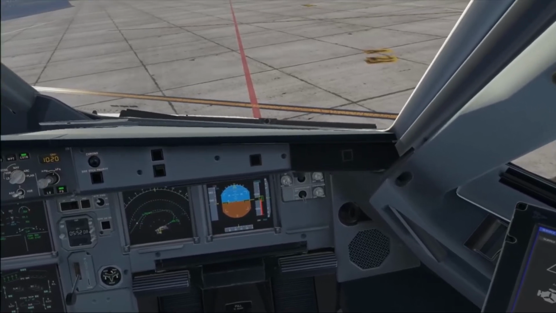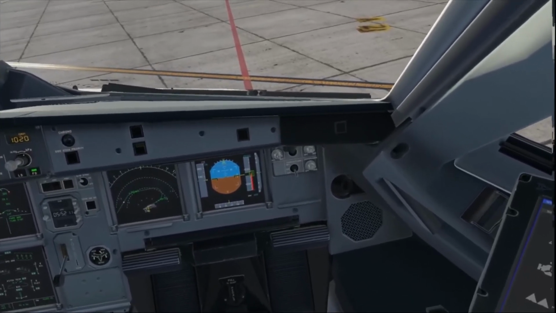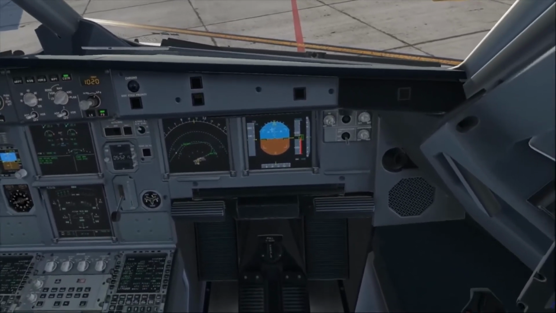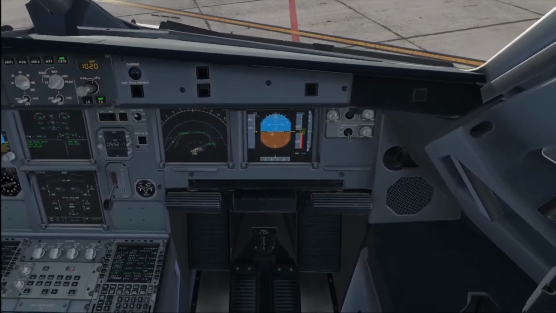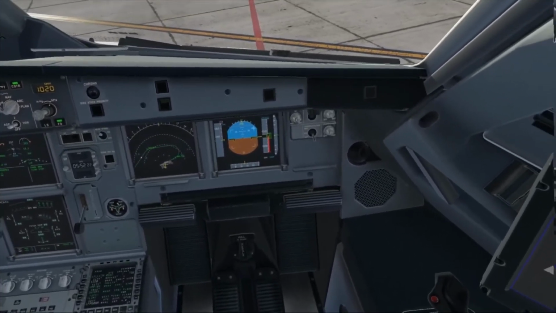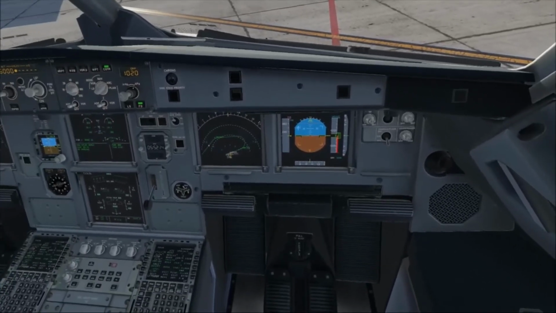Pull left, check. Pull right, check. Pull down, check. Pull up, check. Check. Neutral, check. Check. Neutral, check.